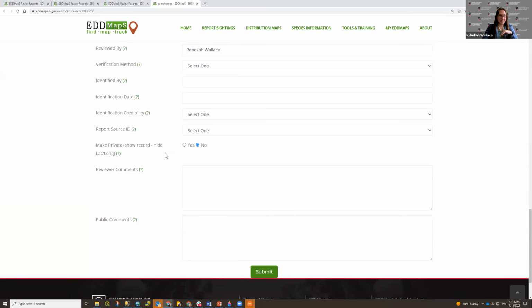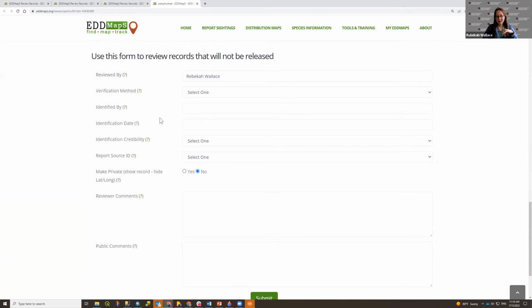As you'll see, there are a number of fields here. Not all of them are required. Reviewed by is the person or account reviewing this record. It automatically fills in my name. If someone else reviewed this record, or if your account was a communal account and you want to have an individual person's name associated when they're filling out these reviews, you can change this.